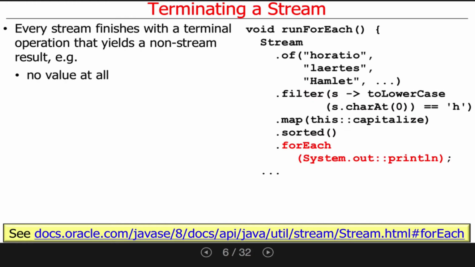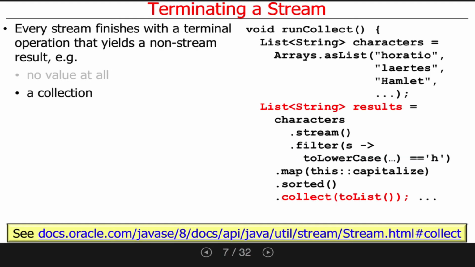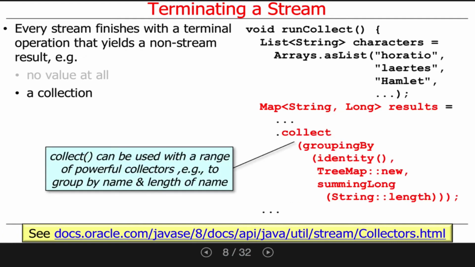As we mentioned before, there are a couple of different types of results. There's no result or no value, right? forEach is a good example of a terminal operation that doesn't return any value at all. It may have a side effect, such as printing something to the display, but it's not returning a value. You can also return a collection. As we've discussed multiple times, we might collect the results into a list. That's a reduction operation that takes the stream and turns it back into a list.